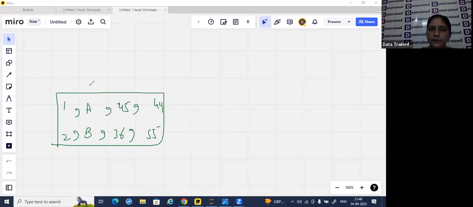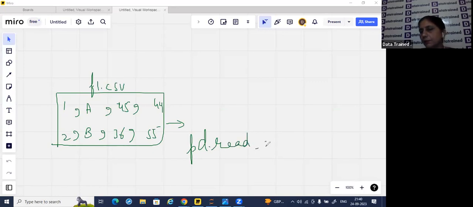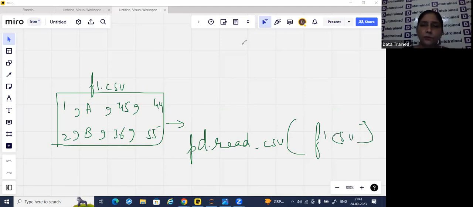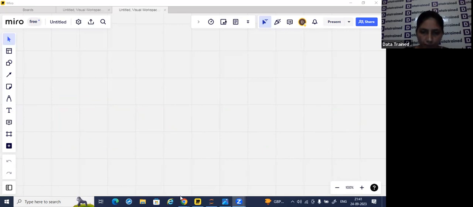Suppose I call this file f1.csv. I will then be calling this data inside the pandas read CSV method, and here I will be using f1.csv. So let's see how to do that. If I want to create a CSV file, how can I do that?